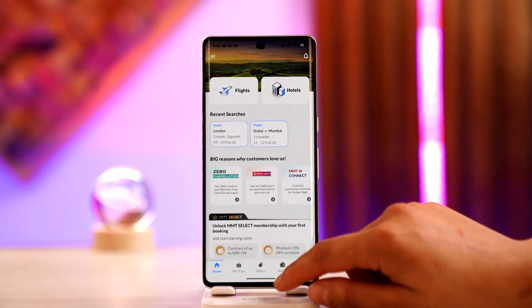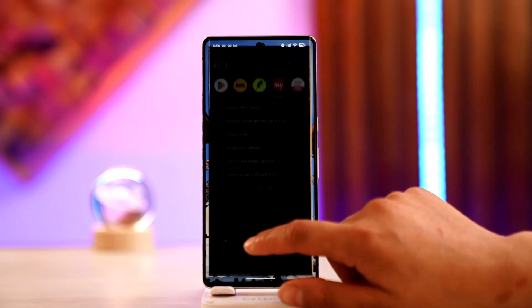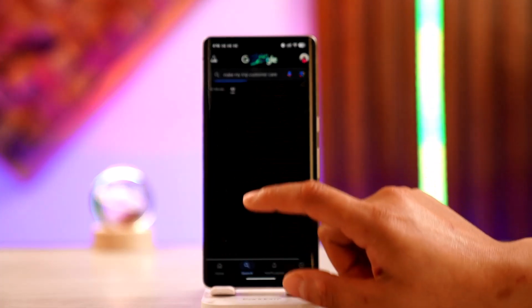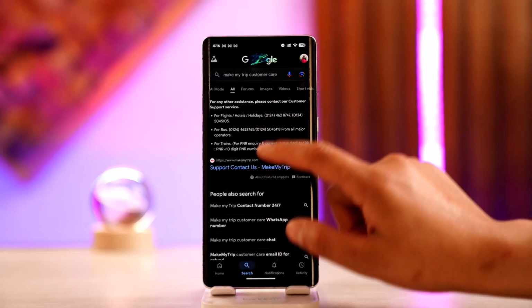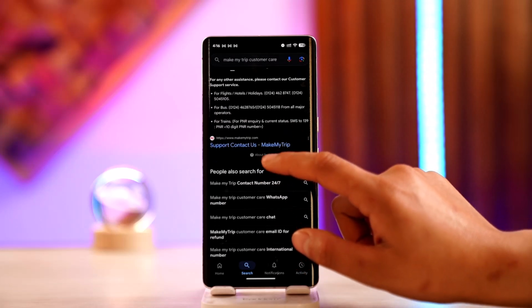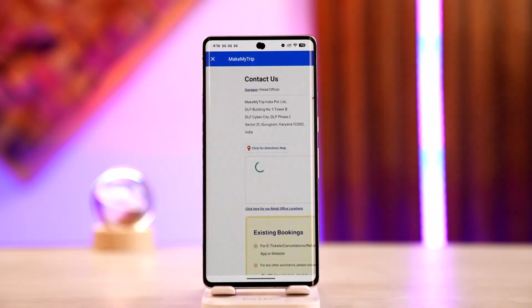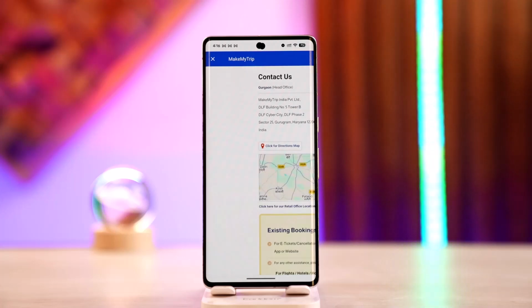If you cannot find one, then what you need is simply exit out, open up your browser, and type in MakeMyTrip support customer care as well. There you can find the toll free number, and you could also go ahead and tap open the first link that pops up, and this is also where you will be able to contact them. So this way you're supposed to contact MakeMyTrip support.